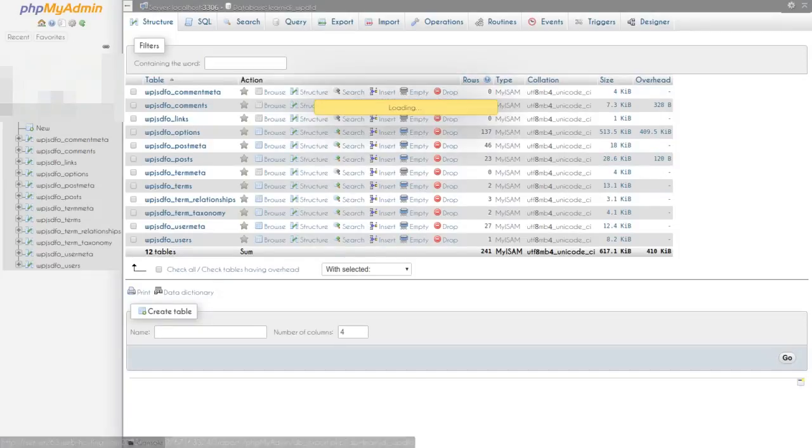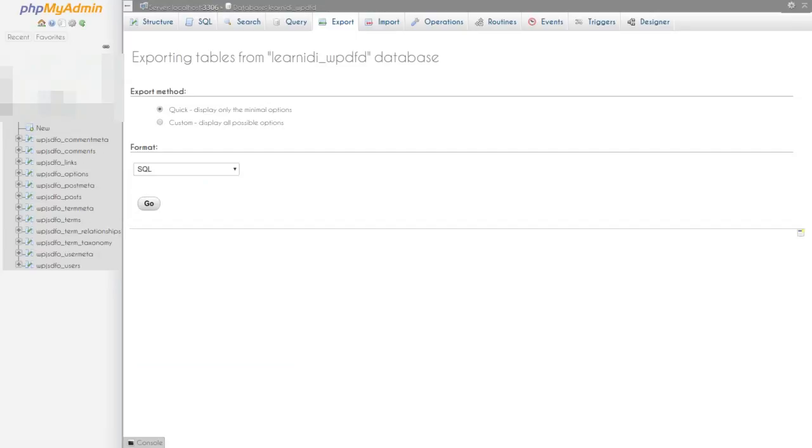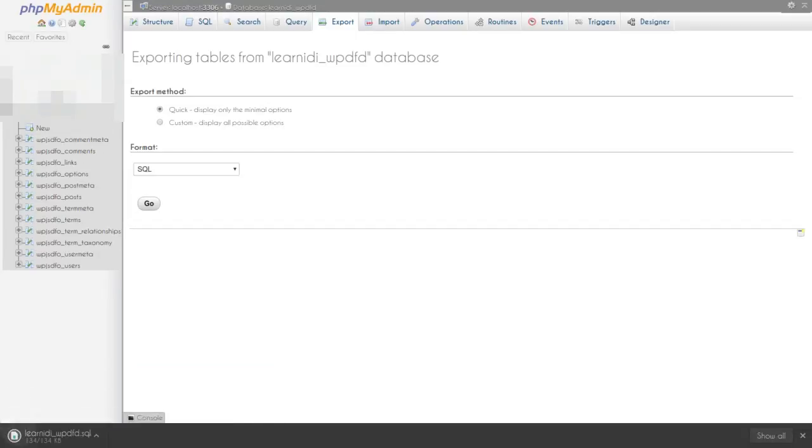So we click on the export link to create a backup, choose SQL format and click the Go button to create a backup. After downloading it, you can see a lot of options.